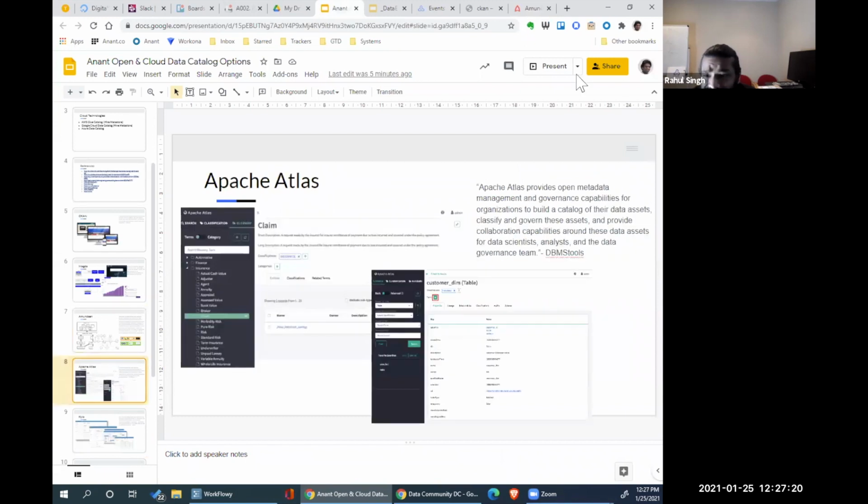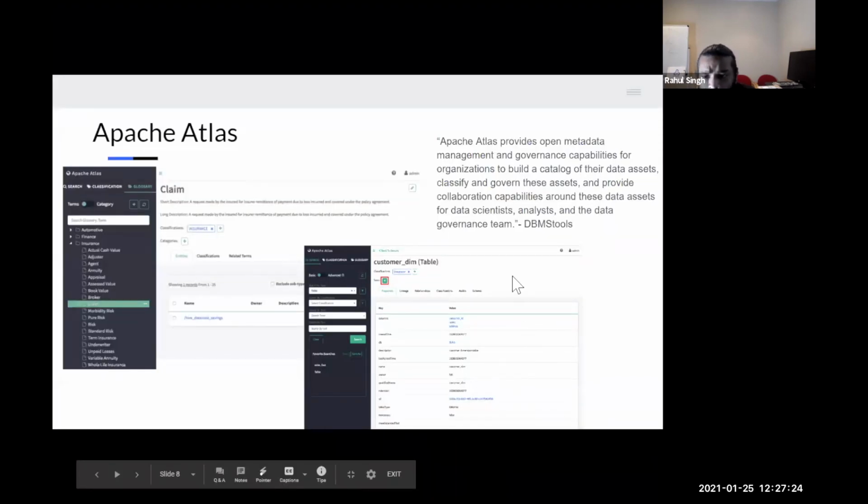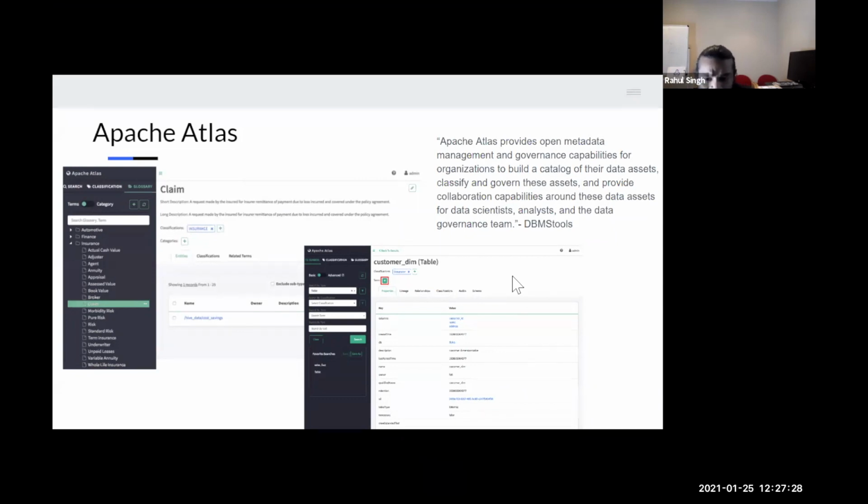Going on to Atlas. Atlas is an Apache project. It's a bit daunting. Basically, you're running Hadoop and you have HDFS as your data lake, and you have tons and tons and tons of JSON or Parquet tables sitting on the data lake. This allows you to go and figure out what that is. So Apache Atlas has a really nice interface.